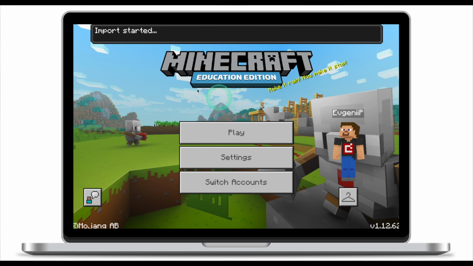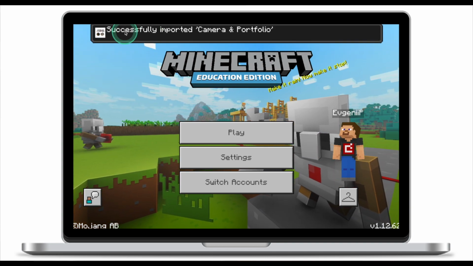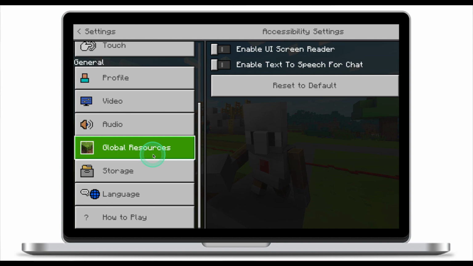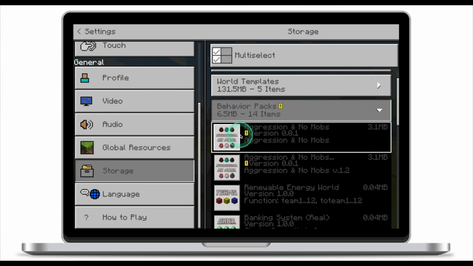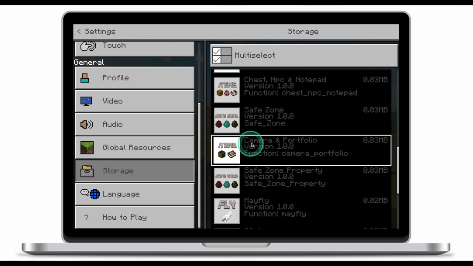Once you've done that, you will hear a sound, the import will start. After that, you will receive a notification that the resource pack has been successfully imported. To double check that the resource pack has been actually imported, go to settings, scroll a little bit down to storage, click on behavior packs. You should be able to see a pack called camera and portfolio.